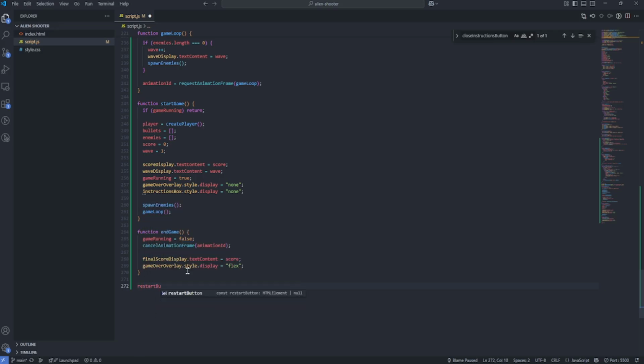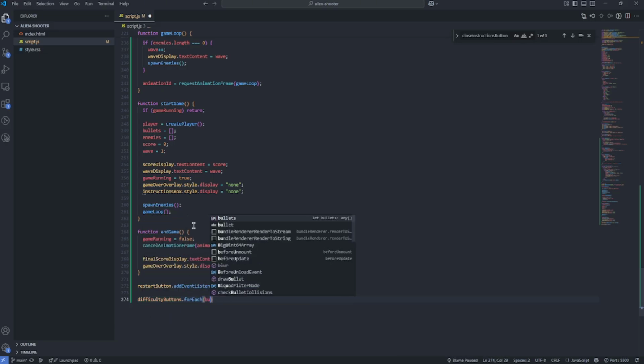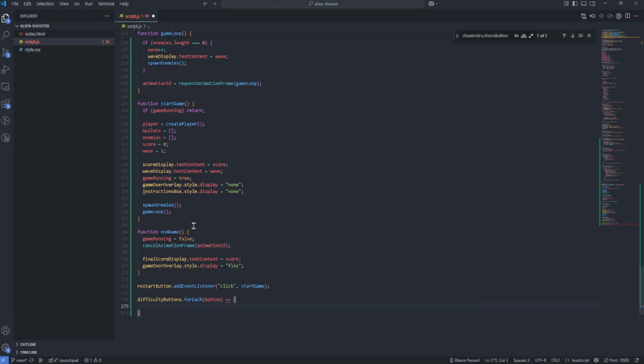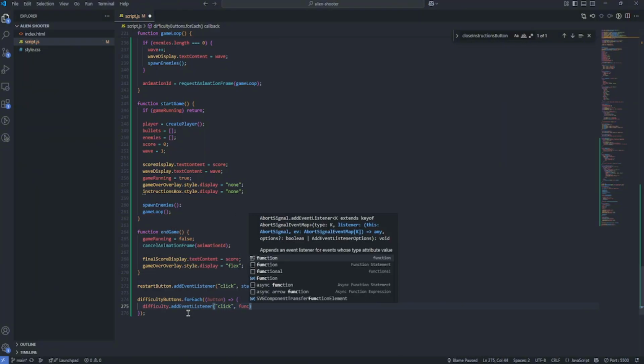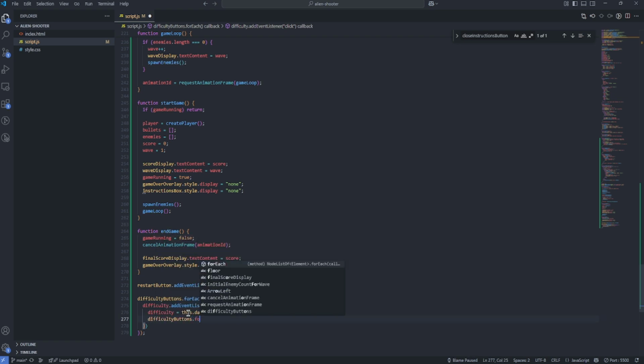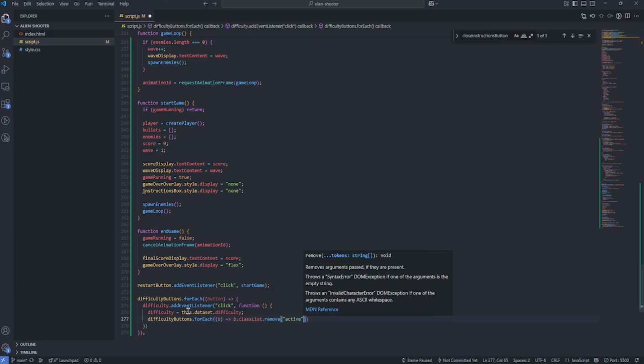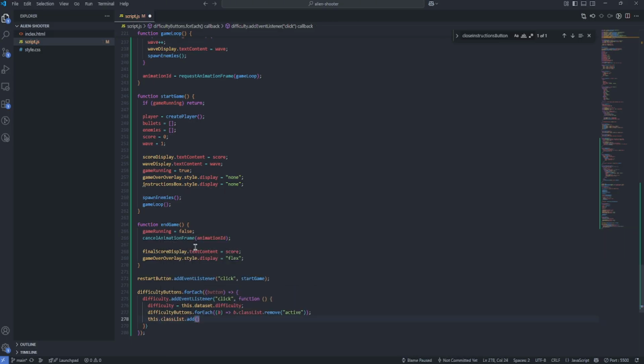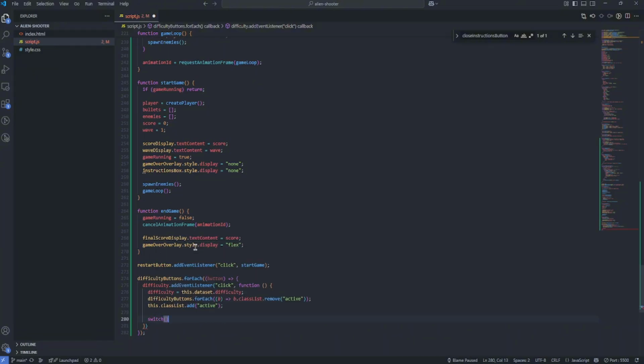Now let's talk about how the game handles restarts and difficulty levels. First, the restart button. When the player clicks the restart button, the startGame function is called. This resets all game elements, like the player, enemies, bullets, score, and wave number, and starts the game loop again. Now, on to the difficulty selection system. Each difficulty option, easy, medium, and hard, is tied to a button in the interface. When a player clicks one of these buttons, the game reads the difficulty level from that button and stores it in a variable called difficulty.